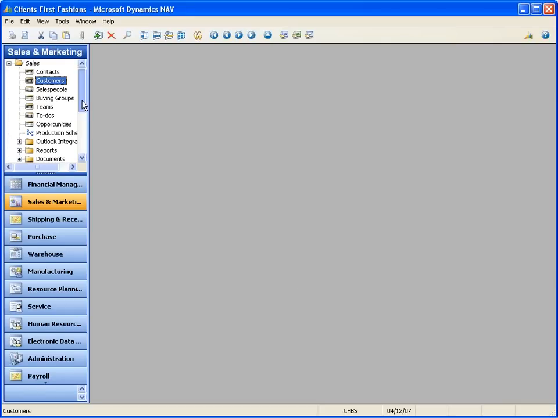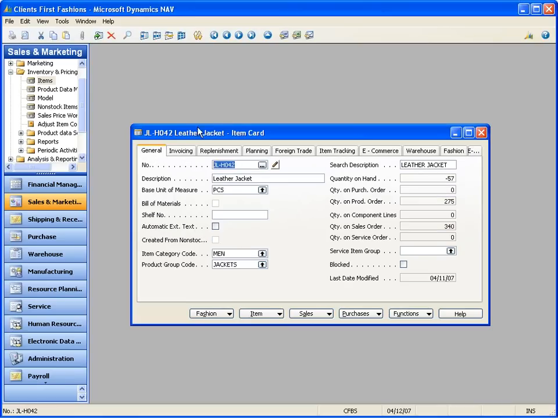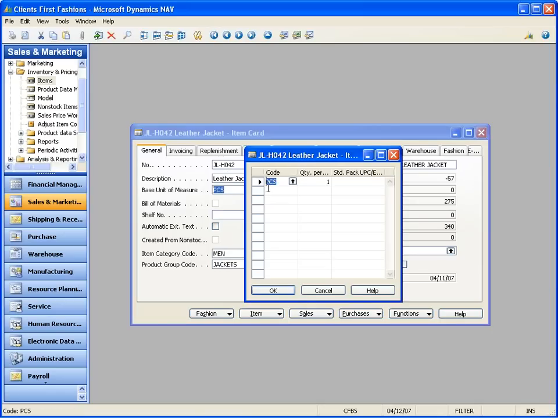So if we come to sales, inventory, and pricing, and I call up an item, this is an example of an inventory item card. You'll notice that this item card has an item number, it's got a description, base unit of measure, and if I do a lookup here, I can establish alternate units of measure, as well as standard packs, so that when packing product or when customers place orders for products, I can establish their unique units of measure and their unique identifiers.